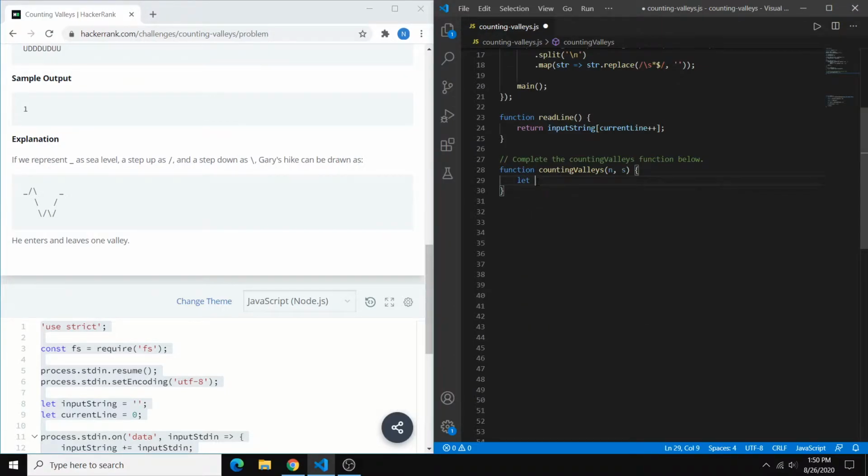The first is our valley counter. And then the second is going to be our elevation tracker. And we can use 0 to represent sea level. The next thing we want to do is create a loop to iterate through our sequence of U's and D's. So we can just use a for loop. And then we want to loop as long as there are characters left, so we can just do i less than n, and then of course increment i.